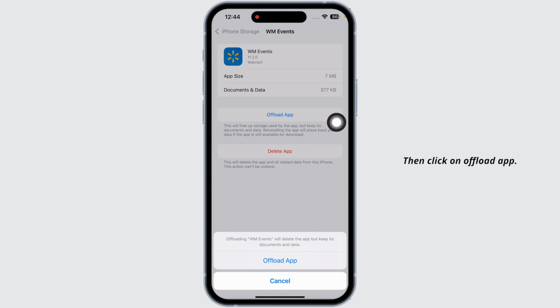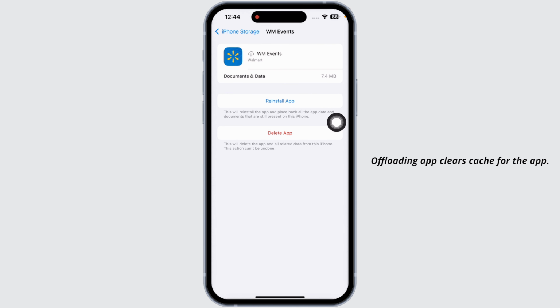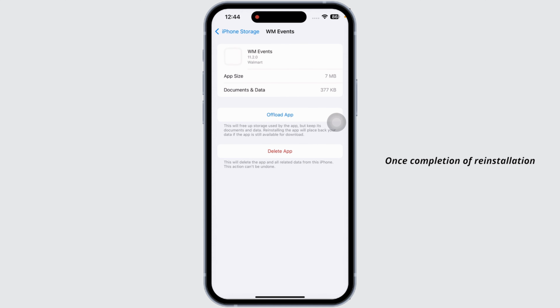Then click on Offload app. Offloading app clears cache for the app. Click on Reinstall app. Once the reinstallation process is complete, your problem might be fixed.